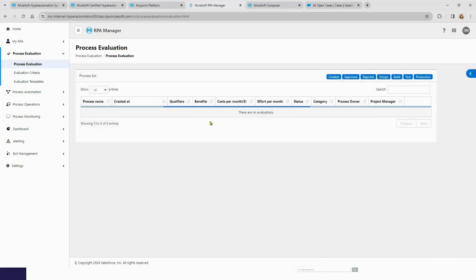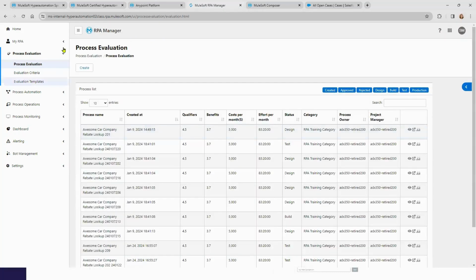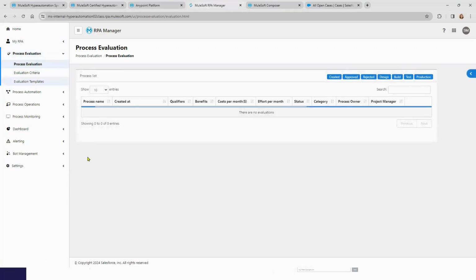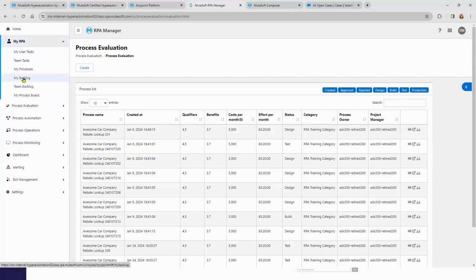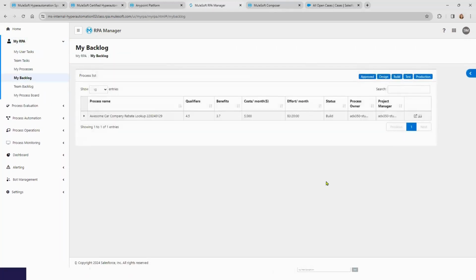Okay. So after it's evaluated, then we move it to the next phase of the life cycle. So we do the evaluation. Now let me go to my backlog here. And this one has actually moved all the way along. It's been approved. So there are the different life cycle stages: approved, design, build, test, production. Okay. So this one has actually already been moved along.